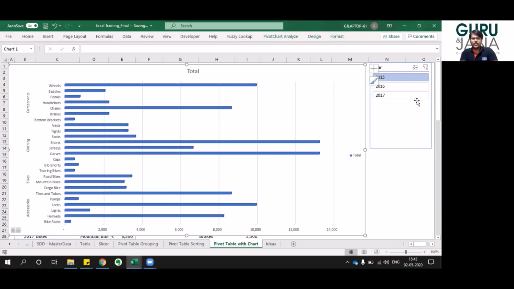Now I would like to show you the extended application of this pivot table, slicers and pivot chart, and make an interactive Excel dashboard wherein with a click of a button, you can aggregate and summarize your whole data the way you want.